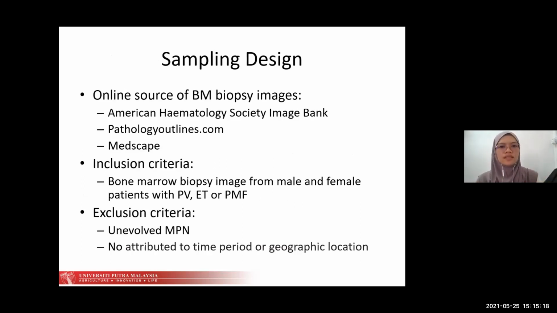Next, we go for the sampling design. For the sampling design, the bone marrow images are from online sources, collected from the American Hematology Society Image Bank, pathology.outline.com and Medscape. All these bone marrow biopsy images are validated by experts. They have a description and are peer reviewed by other doctors. So the disease is confirmed, and the image is legitimate.